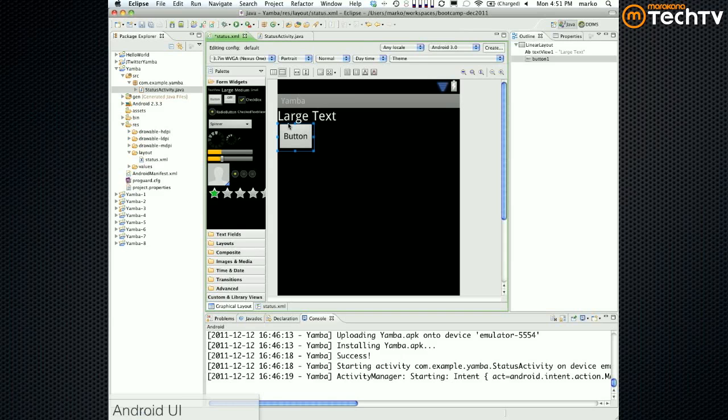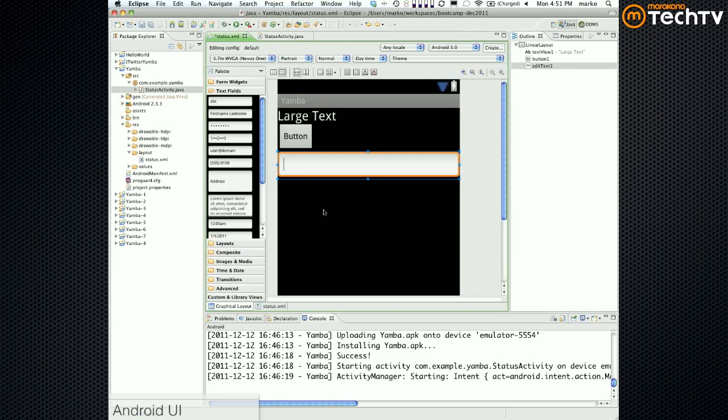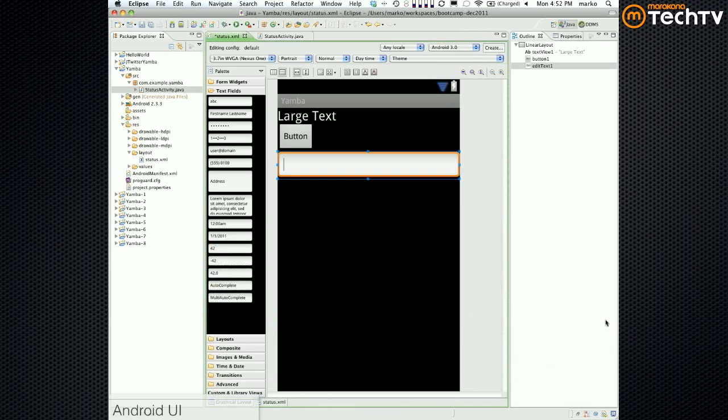So far so good. And the next one that I'm going to do is I'm going to find the text that's on the text field. I'm going to take this lorem ipsum and put it there. So far so good.